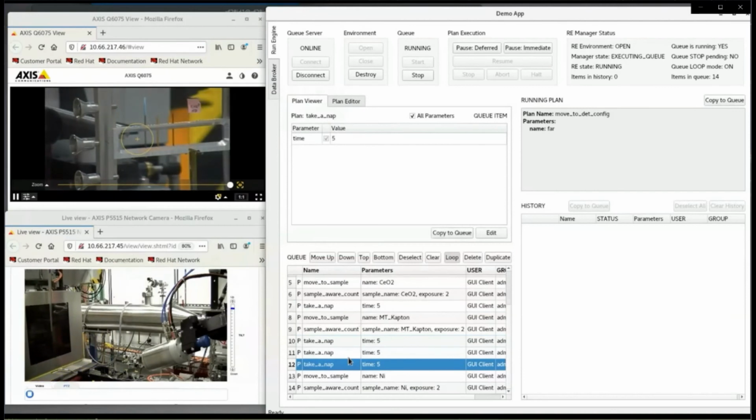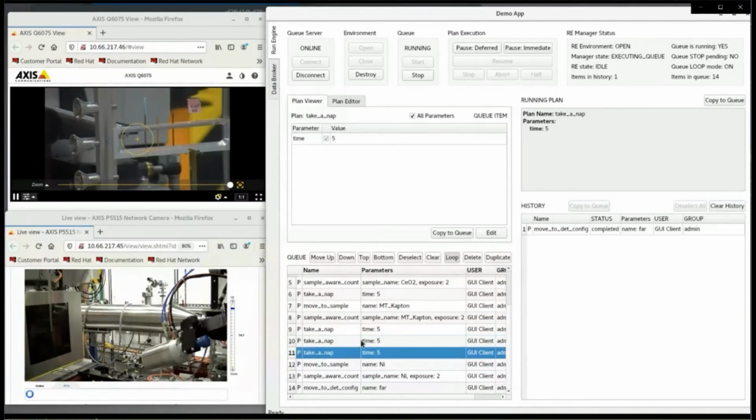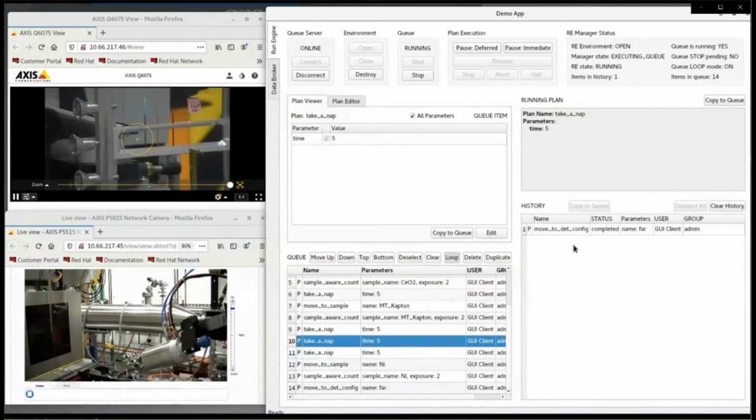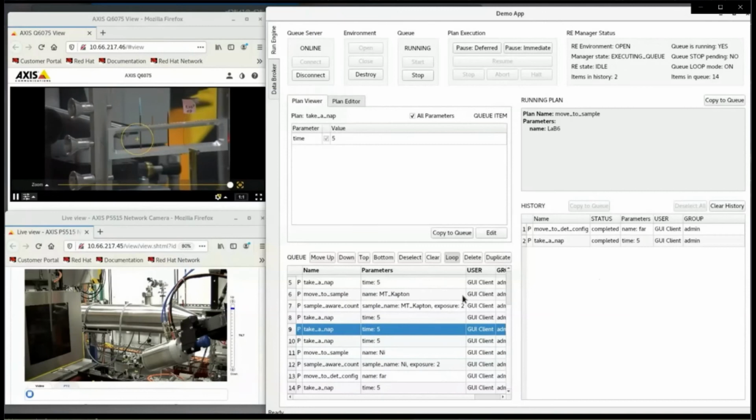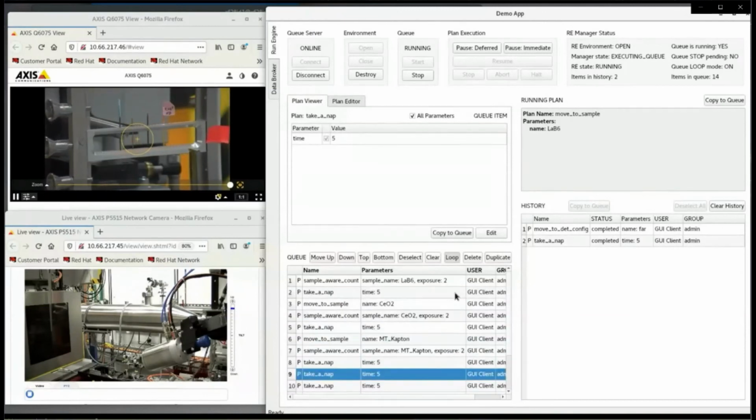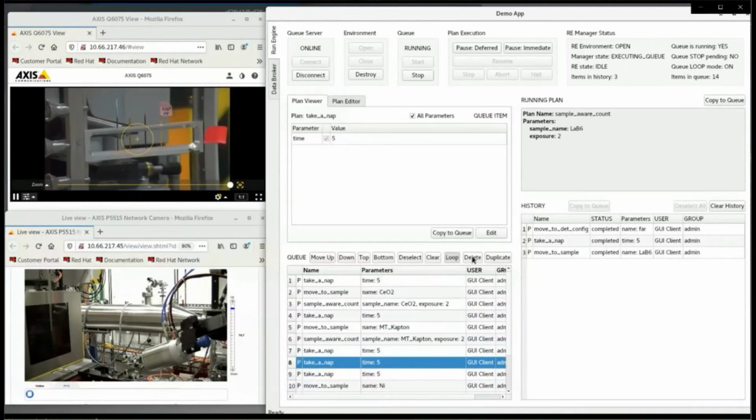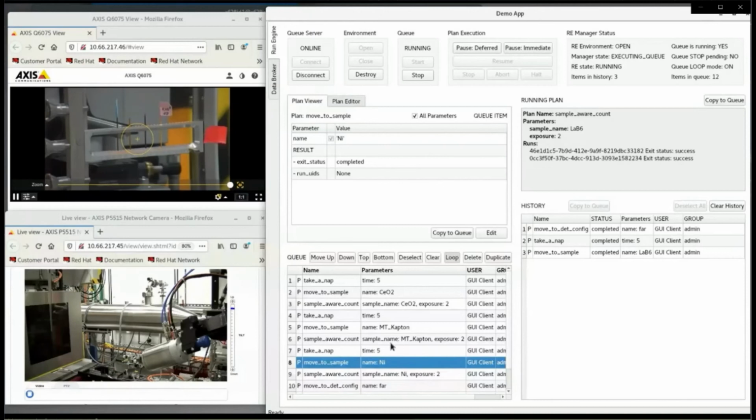Now, normally you might think we have to stop the plan and start all over, but remember, this queue remains mutable. We can safely modify it up to the point that components are being executed. So I could just go in and delete these two little excess take a nap commands, and we're right back to where we wanted to be.